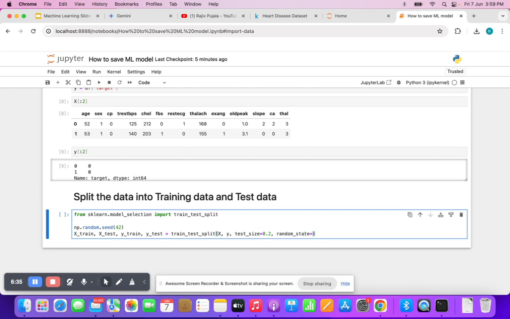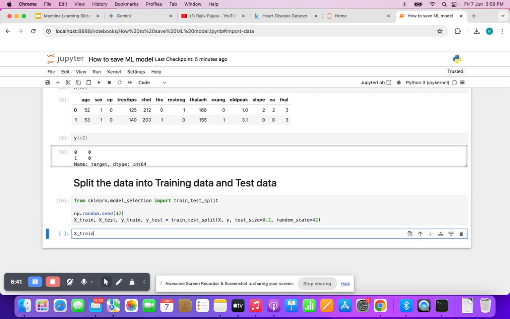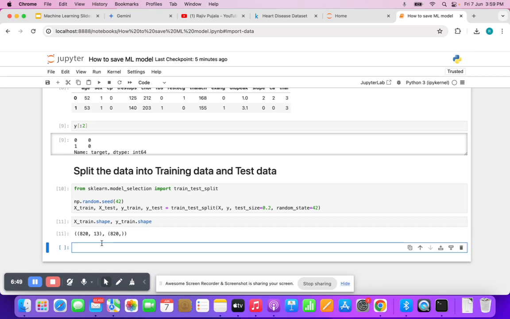So I always keep 42 only. This is the one, so let's execute this one. Now let's see what's the shape, I mean, what is the value, and y_train.shape. So 822, the 822 rows are assigned to the training data.